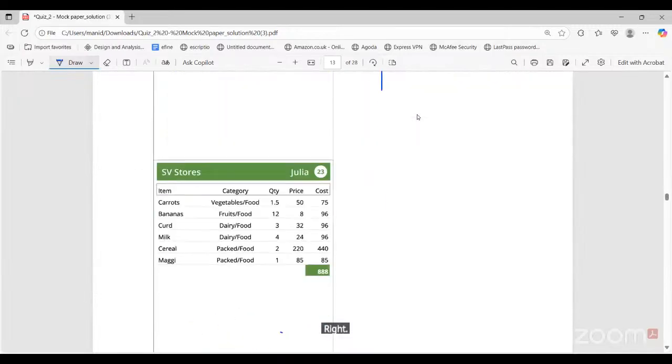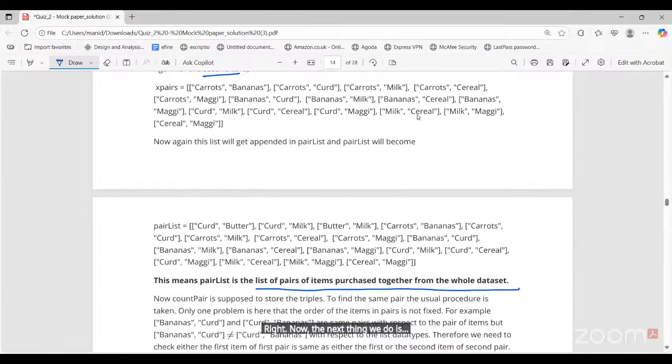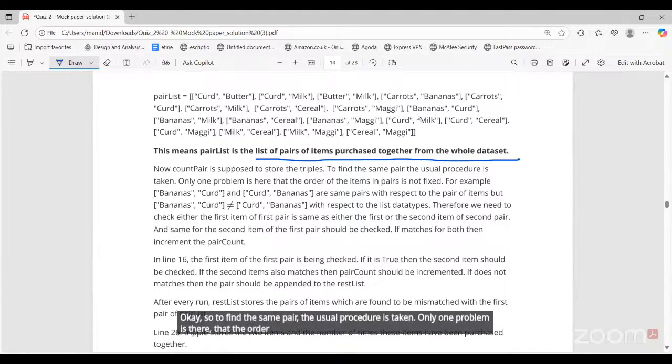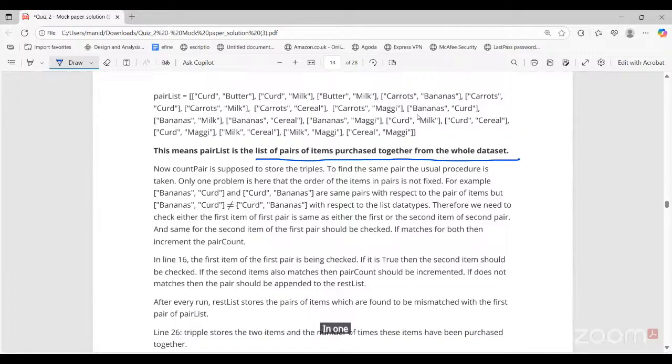Now the next thing we do is, count pair is supposed to store the triples. Okay. So to find the same pair, the usual procedure is taken. Only one problem is there, that the order of the items in pairs is not fixed. So that's what I said, that in one pair you might have banana first, then curd, and another pair might be curd, then bananas.